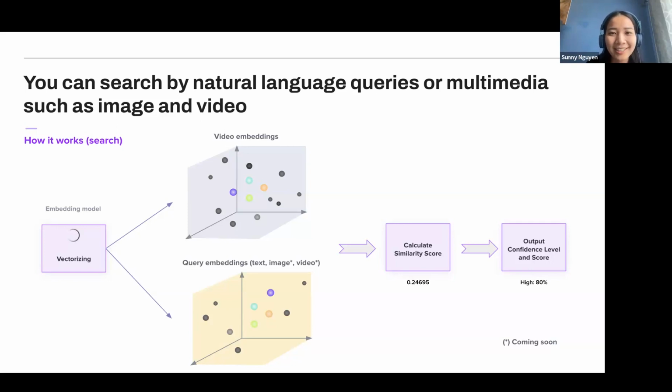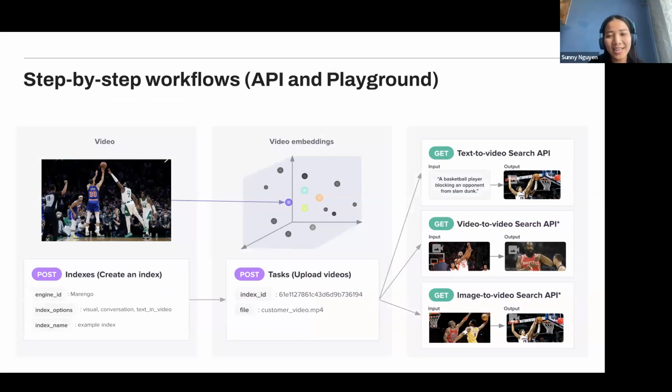As the input. And how search works is that, based on the embedding technology, we will have two sets of embedding. One is for the video, and one is the embedding of the queries or the image or the video input that you have. And we will then be able to calculate the similarity scores of the two vectors. And with our own algorithm, we'll then output the confidence score and the confidence level for that particular set of input and the video. So that is a very quick overview of what is behind the scenes.